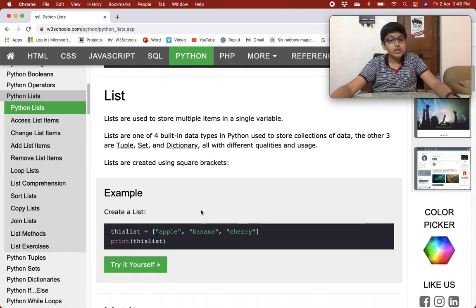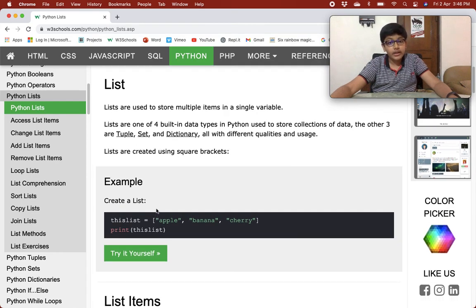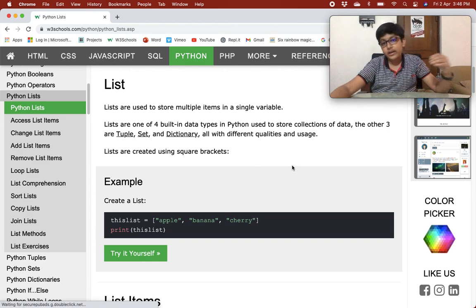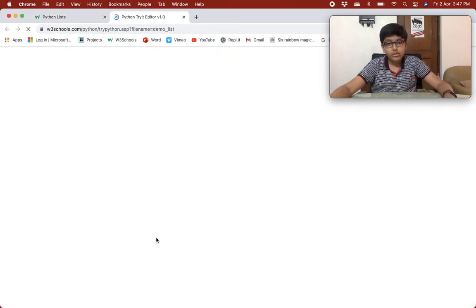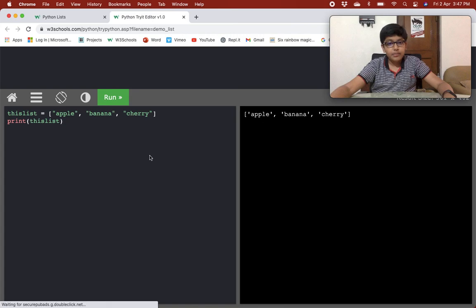Lists are created using square brackets. So how to create a list? Give the list name, equals square brackets, and in that item number 1, comma, item number 2, comma, item number 3. You can give as many items as you want. So like apple, banana, cherry.